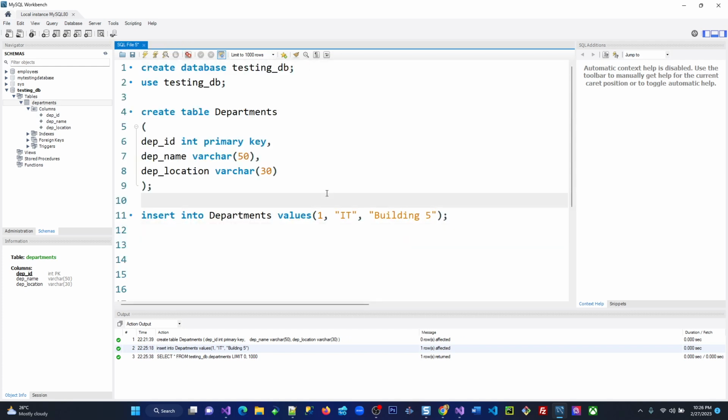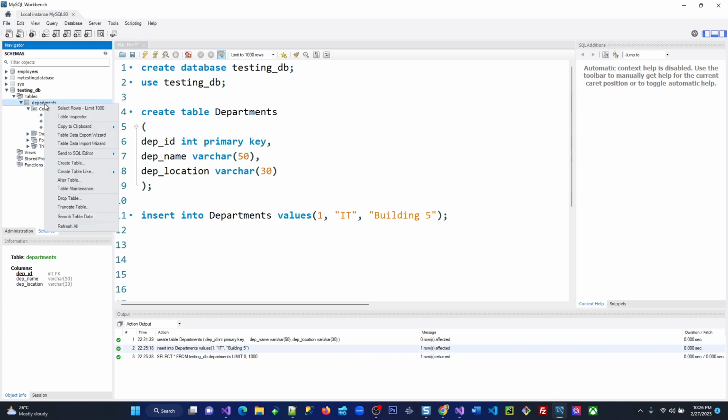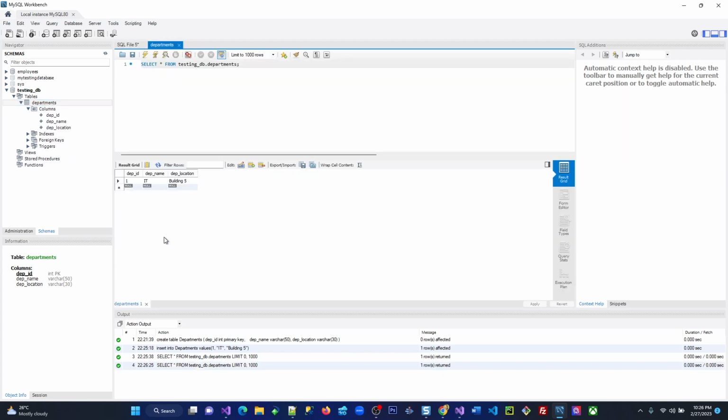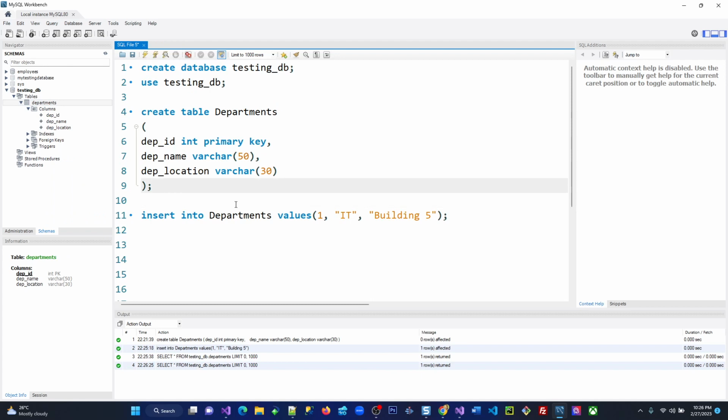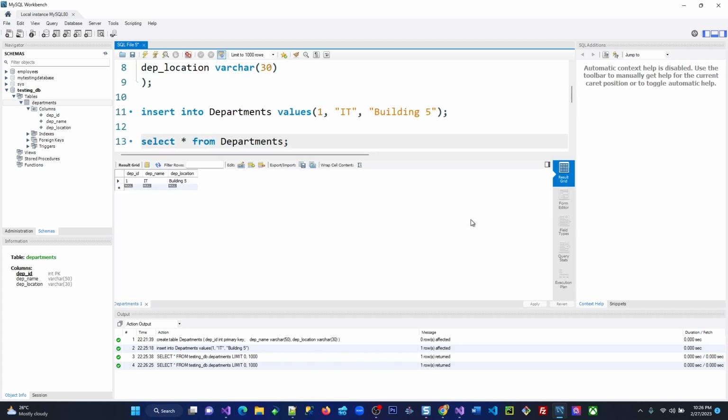Now, how do we see the data that we inserted? I can right click on the table and select 100 rows, which opens the table here in the viewer. But to see the table by SQL query, you can simply issue select star from department. So this is the query. I'm going to put the semicolon and execute that.